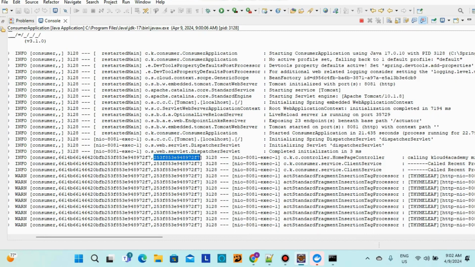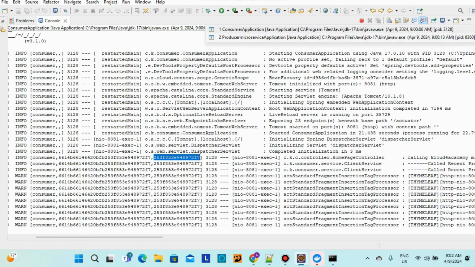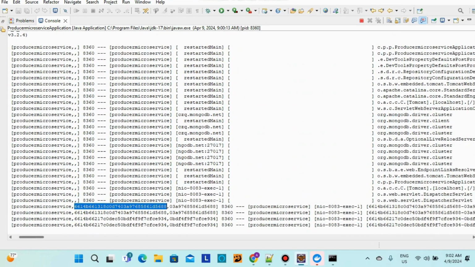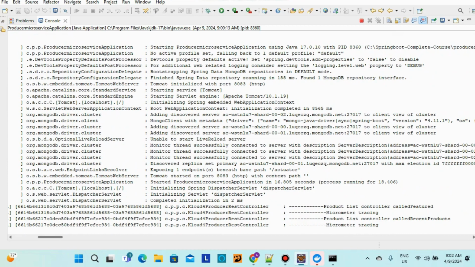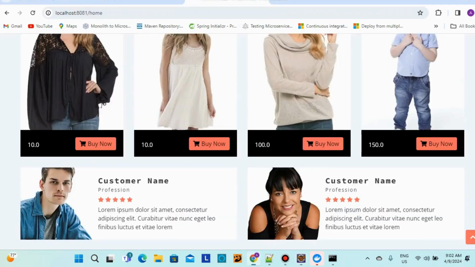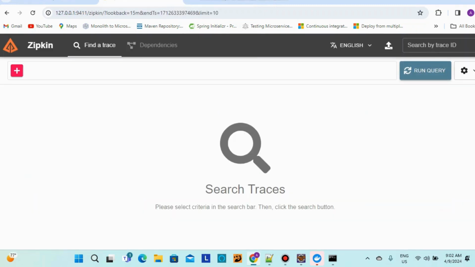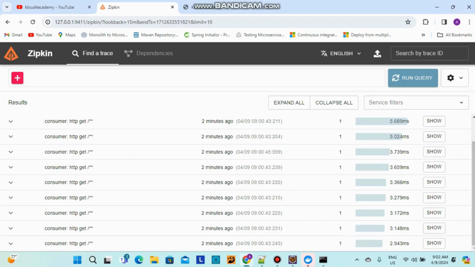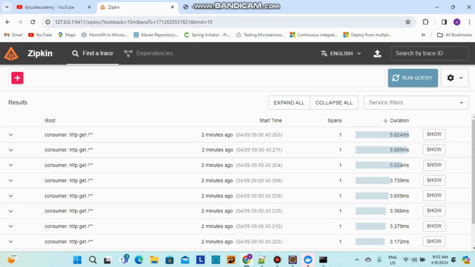So this is a trace ID, 661F7. Now I'm going to the producer microservice, 6667. Where is that? It's not calling that 6667. Okay, we'll go there and trace the logs. Now I'm clicking run query. See, these many logs are captured.